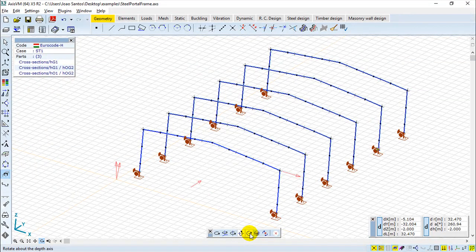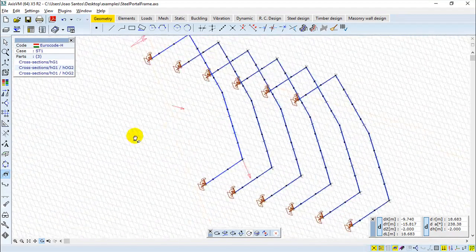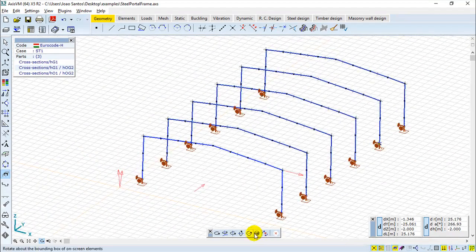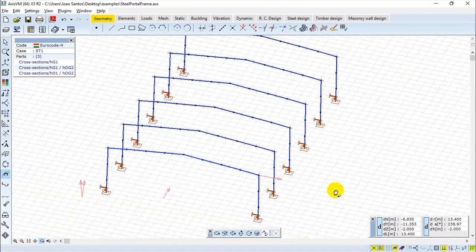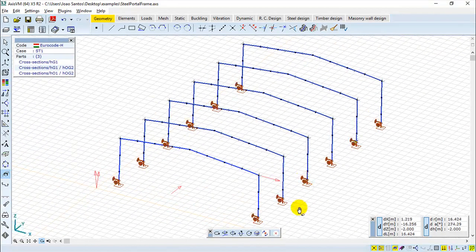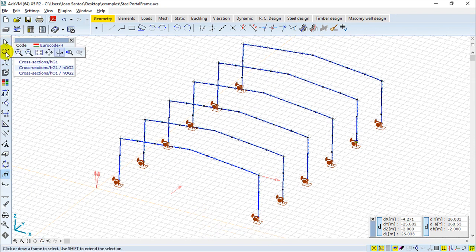This option here makes the rotation around an axis perpendicular to the screen, so a little different. There is also an option to rotate around the bounding box of the elements that are on my screen. And the possibility to define a point to apply as a center of rotation, and I can show it or not. Okay, so a couple of options still regarding this handling of zooms.